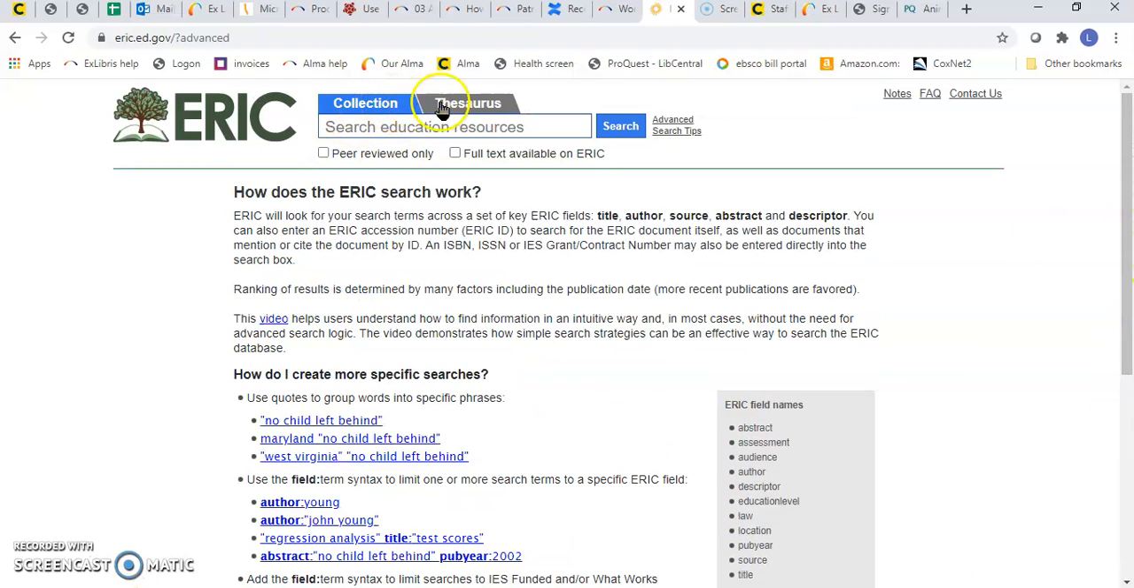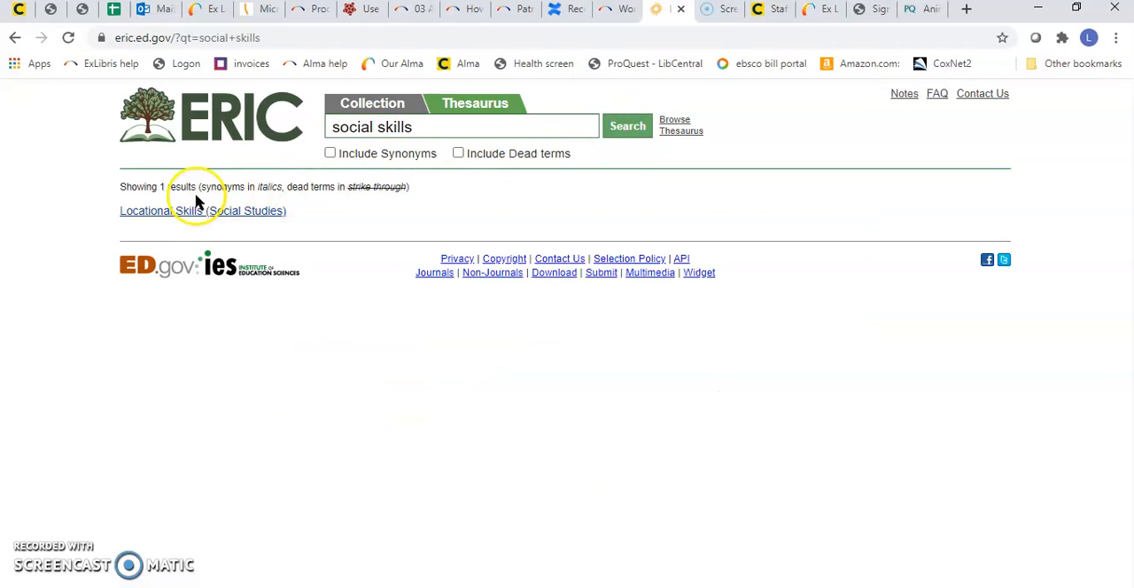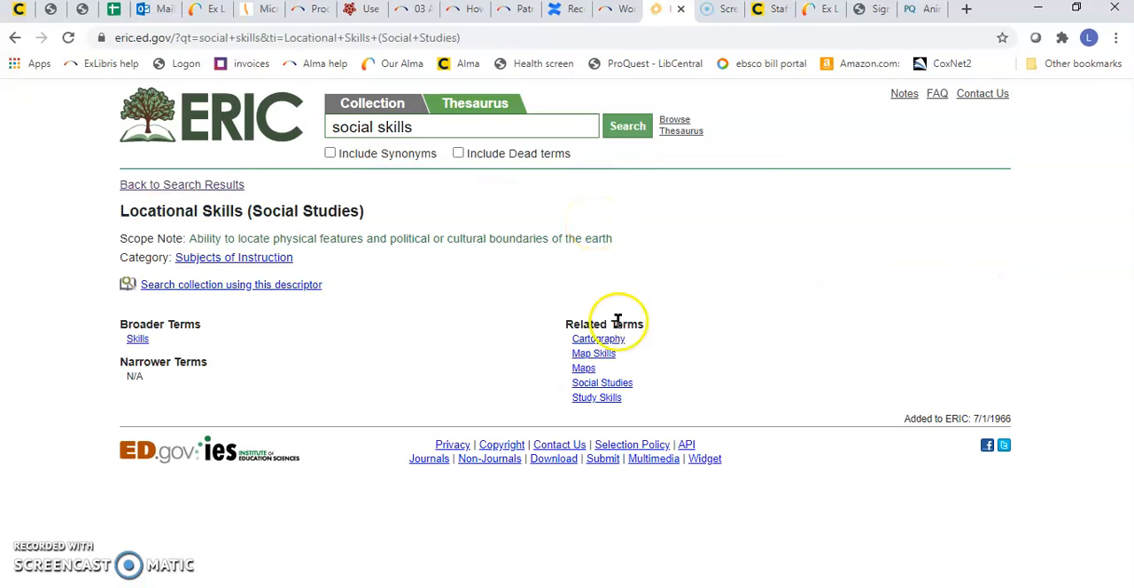But they have not just the collection, but the thesaurus, which is the descriptors, which could be helpful for you. So if you are not sure you are searching the correct terms, you can use this. Like social skills, it's the one I always use. It tells you, here we go, that they have this, and it gives you the different types of skills, but that should not be the social skills.